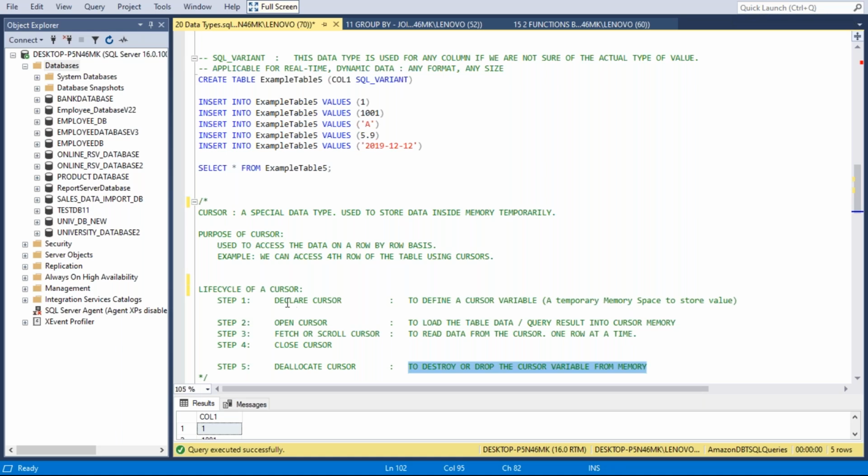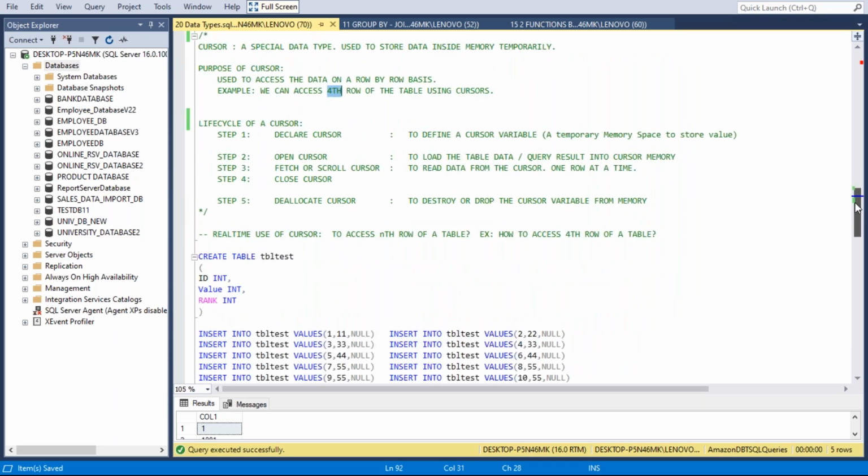I repeat, declare cursor, open cursor, fetch or scroll cursor, close and deallocate. Observe carefully. Okay, let's take an example. Remember, the main purpose of a cursor is to access the nth row of a table, 7th row, 10th row, like this. Real-time use of a cursor is to access a particular row.